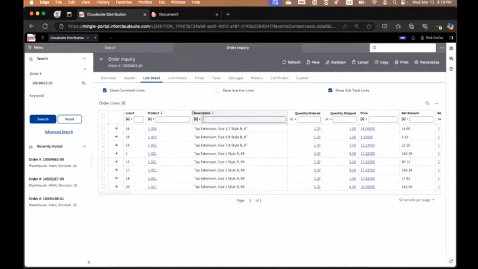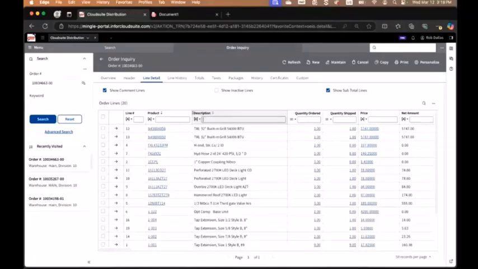Again, that's on any column in any grid. So, you know, product category, non-stock items, maybe by manufacturer.